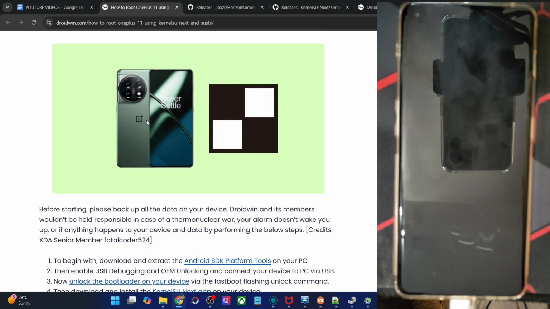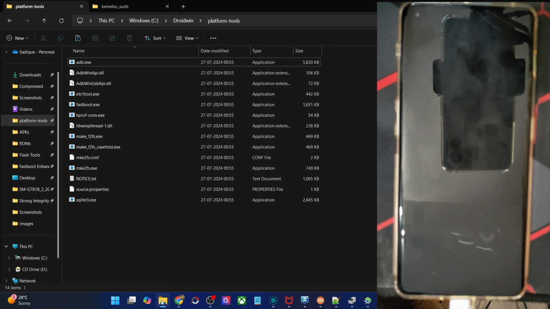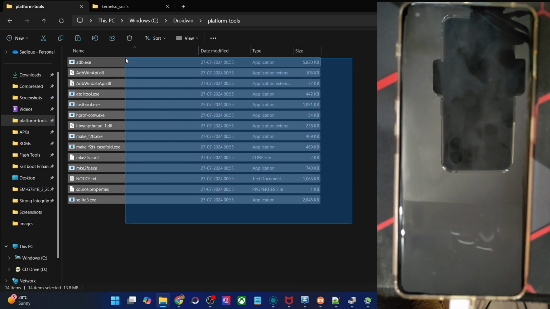First off, you will have to get hold of the latest Android SDK platform tools. So get it from my guide and extract them onto your PC. You may extract them anywhere you want. In my case, I've done so in C drive. And these are the files of platform tools.